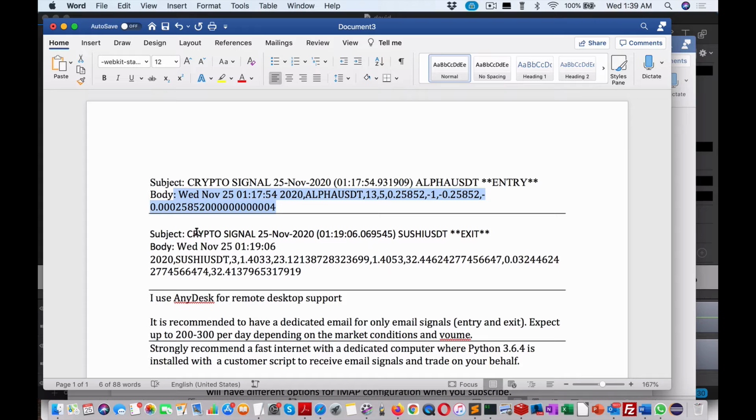And also there's the corresponding exit as well in the same fashion, where you get a timestamp as well as a pair, and then the exit, which is going to give you a different set of information other than the corresponding entry. And there's some other requirements as well.